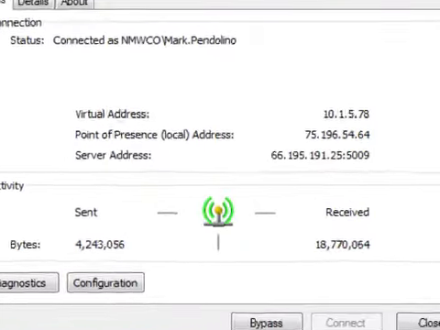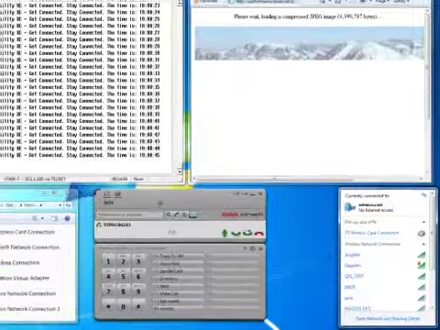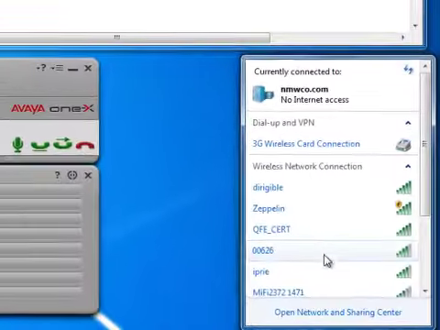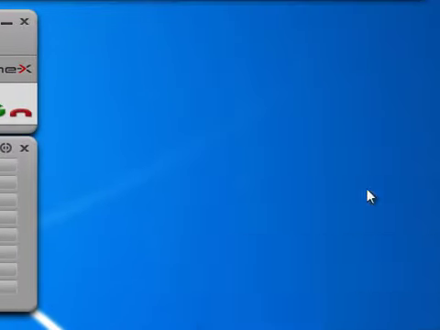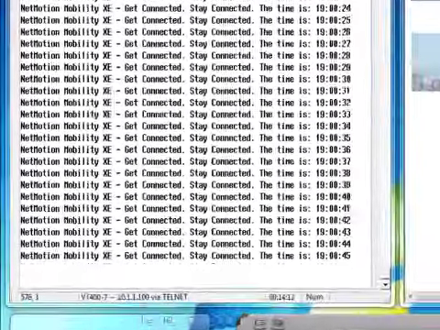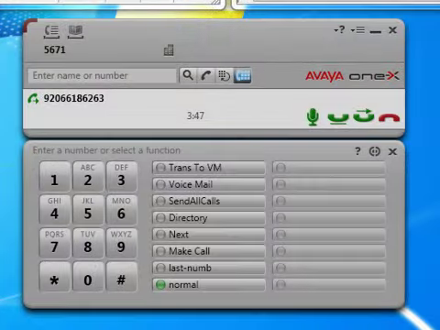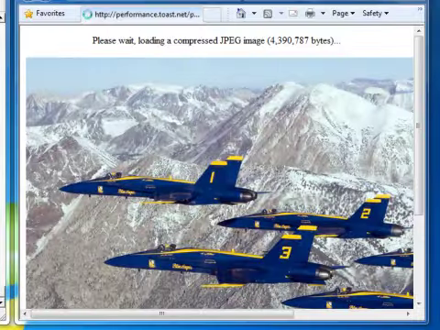But in this same scenario, if I'm connected with Mobility-XE, the connection simply pauses. You may lose network connectivity, but you don't lose the data. And when you regain a connection, either through a wired or cellular Wi-Fi environment, you take up right where you left off. There's no logging on again, no starting over again, no troubleshooting. Even my phone call is still in process.